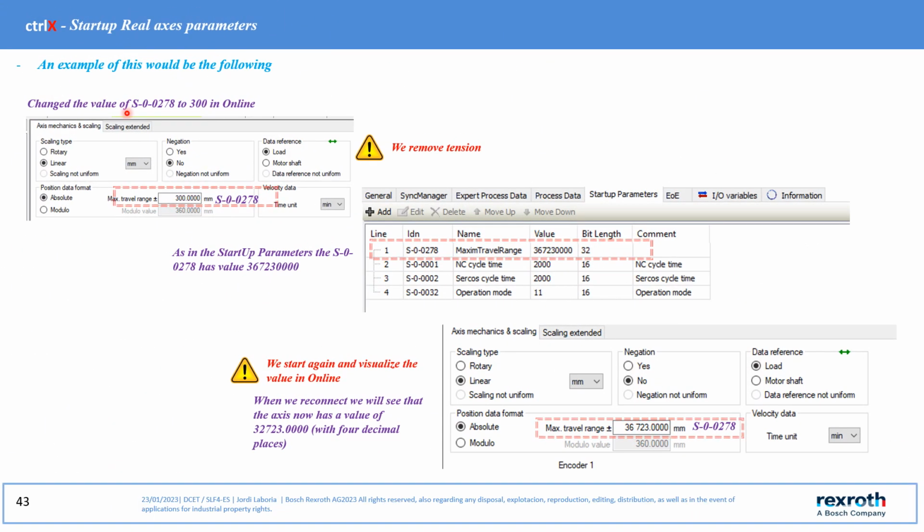For the example, we will do the following. We modify online the value of the parameter used. After that, we must remove power from the system and start again. Once the ctrlX is connected again, the value of the parameter should have been modified automatically after the new boot.